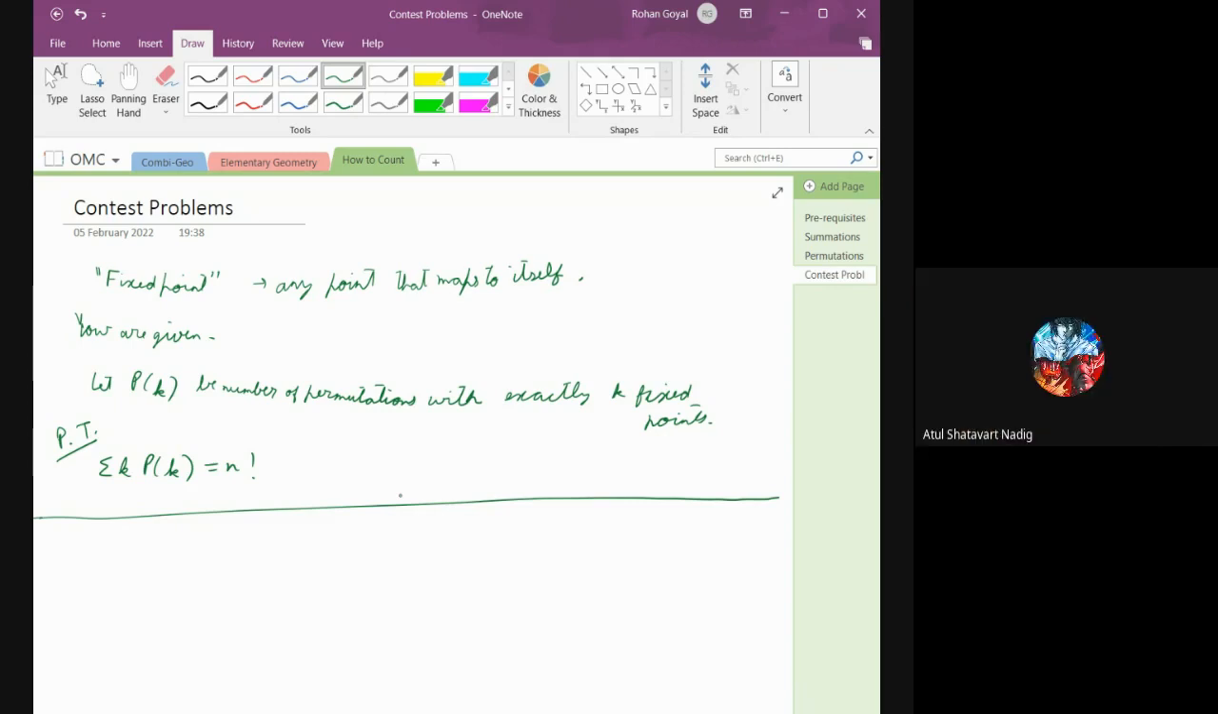Can you fix an element and just look at how many times it is fixed? Because k times p of k is essentially like each. Shut up. Fine.